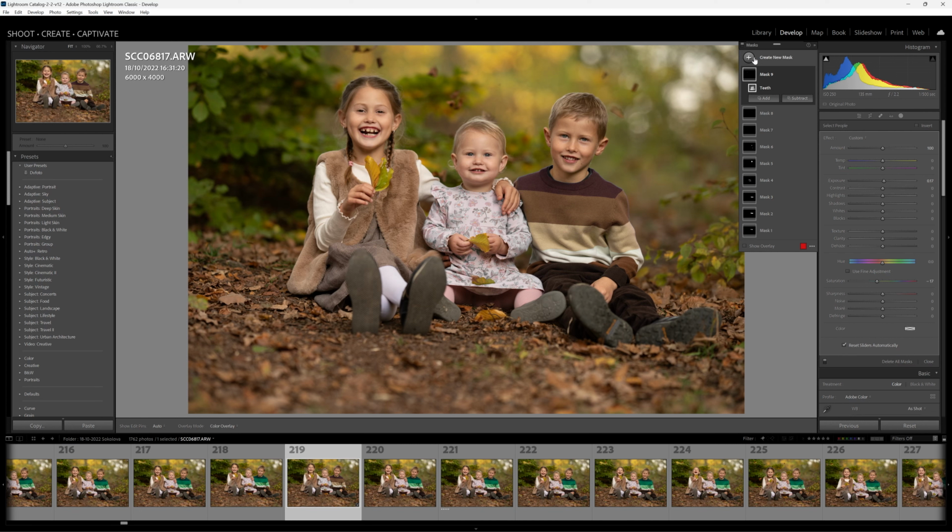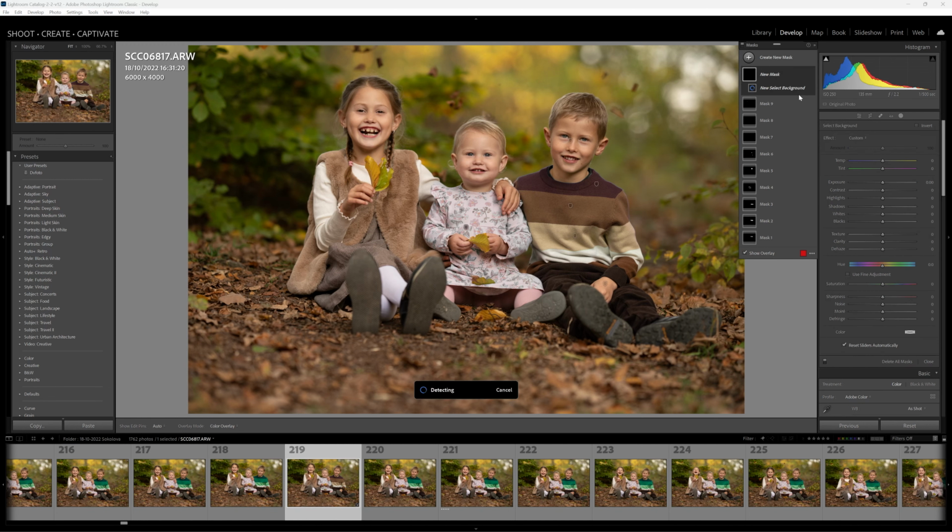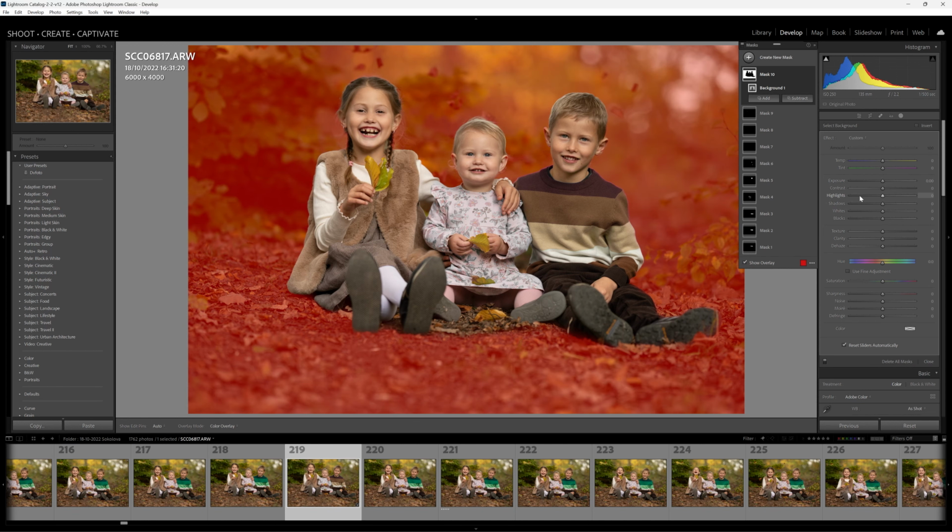I mean, let's take another example. Let's say that we kind of slightly overexposed our background. Now one can easily go and make a background select and then make the adjustments with the highlights.